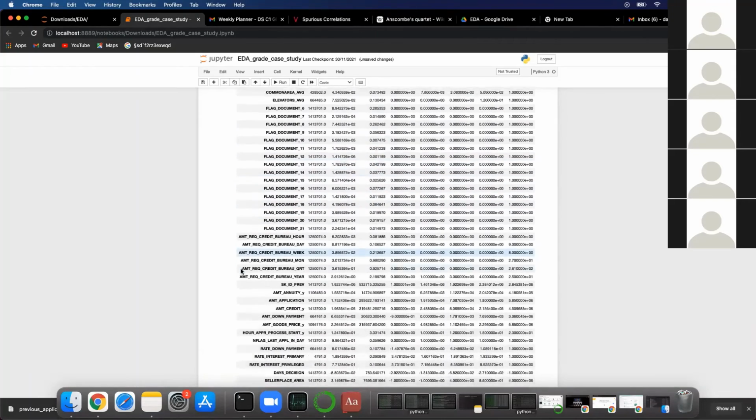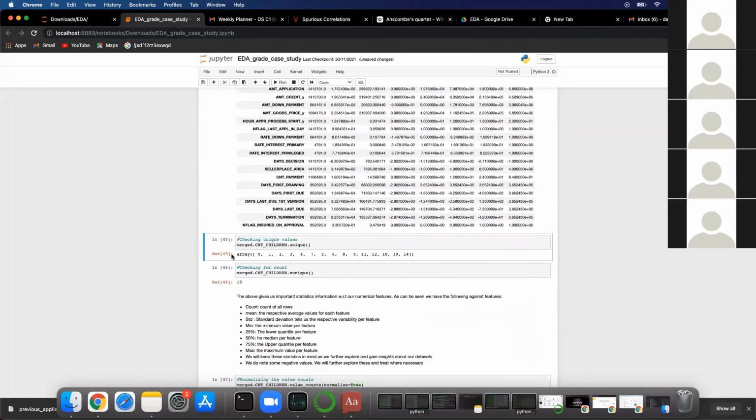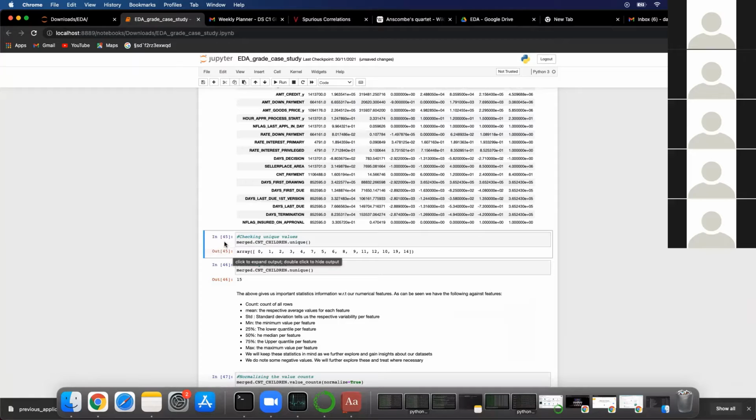So basically, it's giving you insights into your data. It's telling you about the statistics of the data. Mind you, data science uses a lot of statistics.